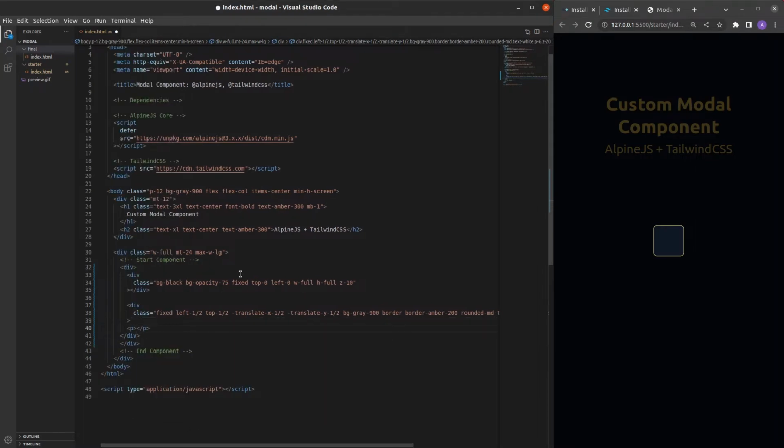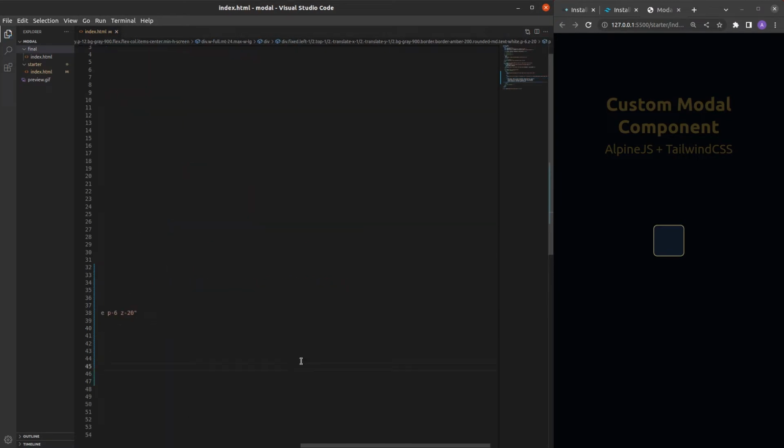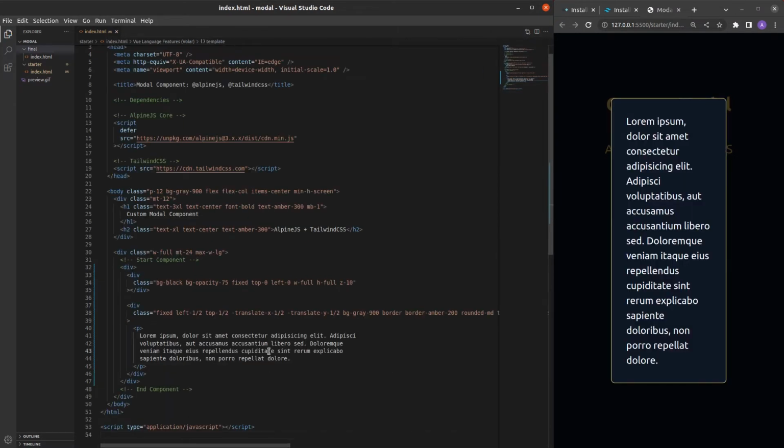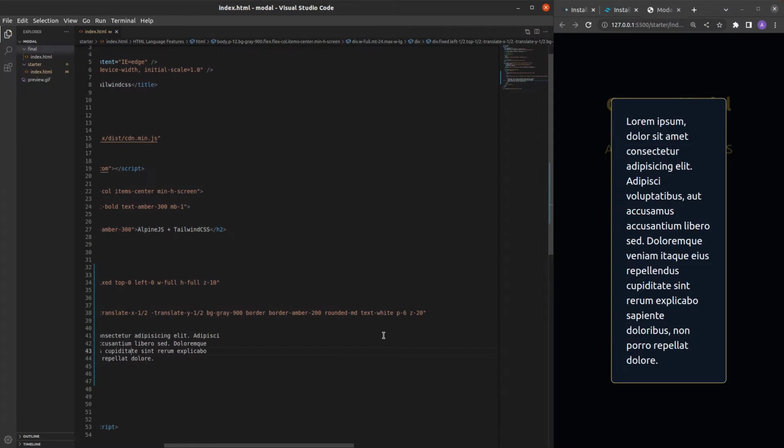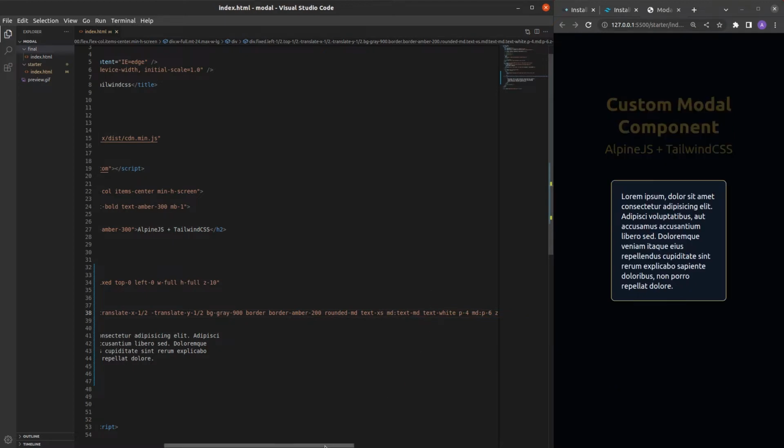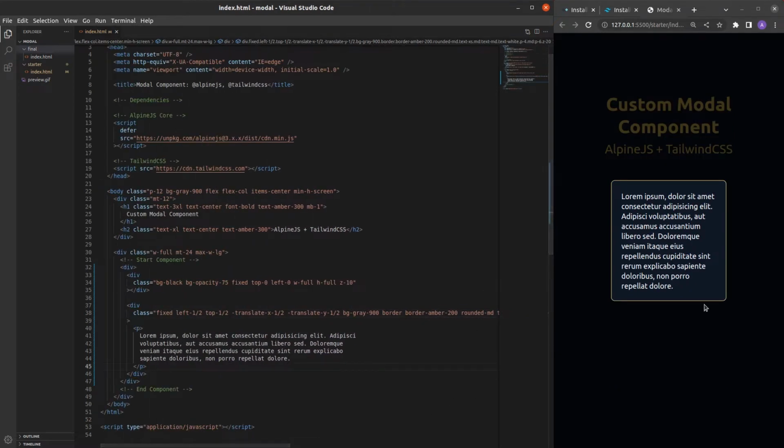Let's use a paragraph and some lorem ipsum text. Hit save. And let's adjust the text size a bit and the padding as well. Let's say we want the text of extra small, and on the medium breakpoint we want the text of medium. And the same for the padding. We want the padding of 4, and on the medium breakpoint we want a padding of 6. Save. Nice.